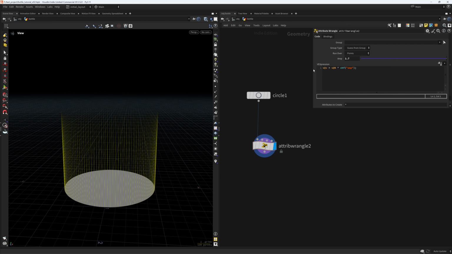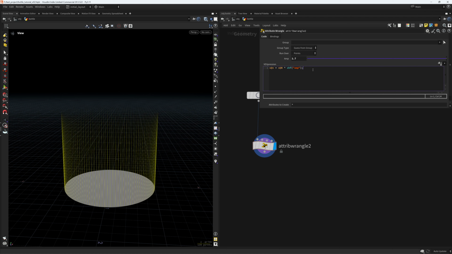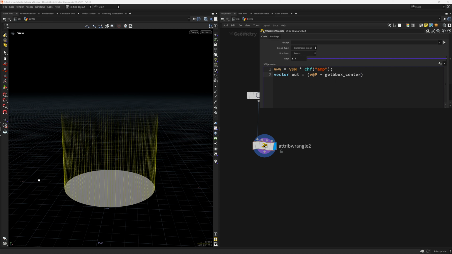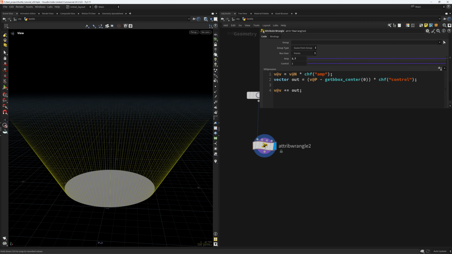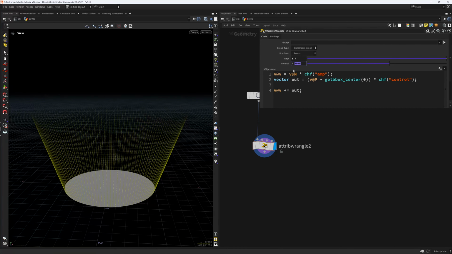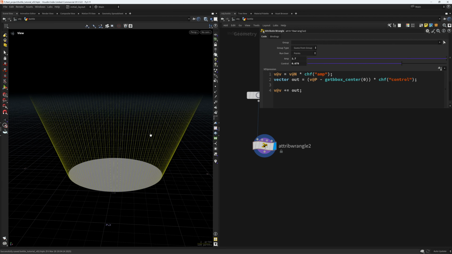So for that, let me grab this and increase this size, and I'm gonna set vector out. It will be equal to v@P minus getbbox_center(0), and we multiply it by a control, and we can just say v@v plus equals out. And if we increase this, we can control the outer radius. So let's set it to 0.67, let's say. That should be fine.